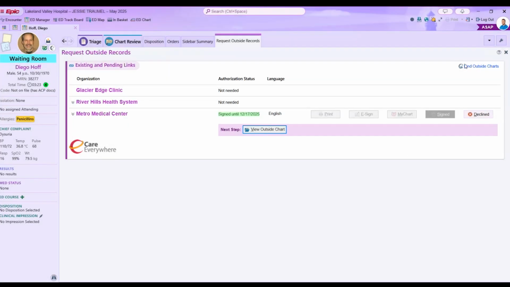Once you do that, the information is going to come through Care Everywhere. Now, we have the list of organizations that Diego has been seen at and that we have information coming from here on this screen, but he's also saying he's been seen at other, additional organizations.